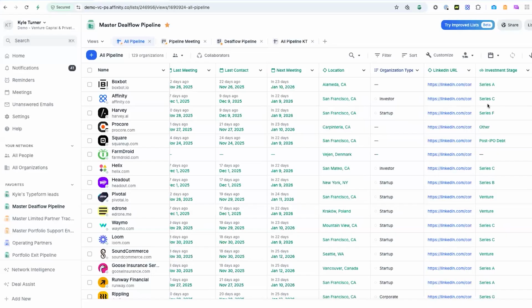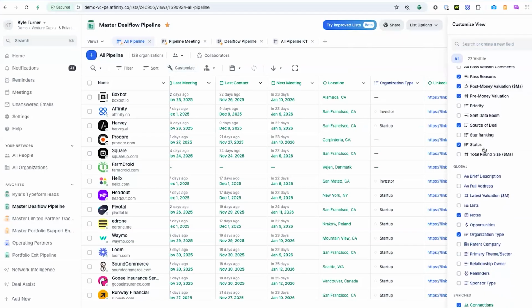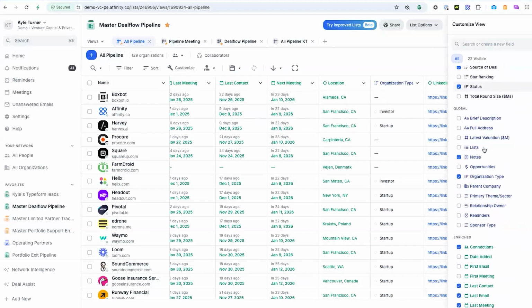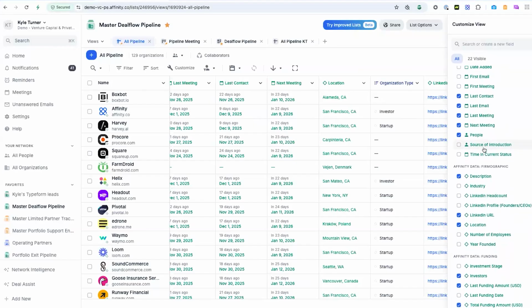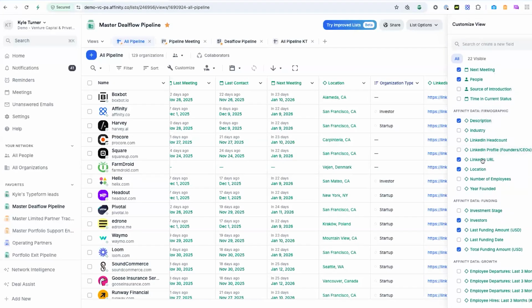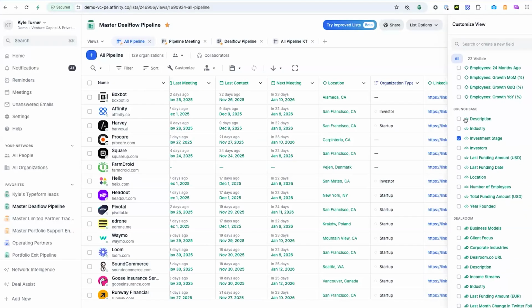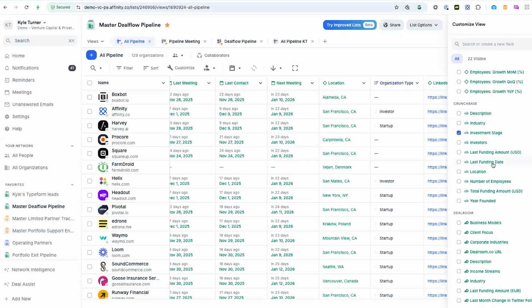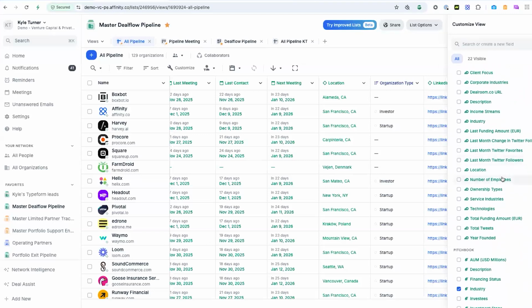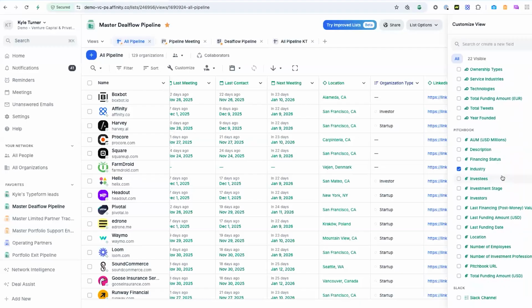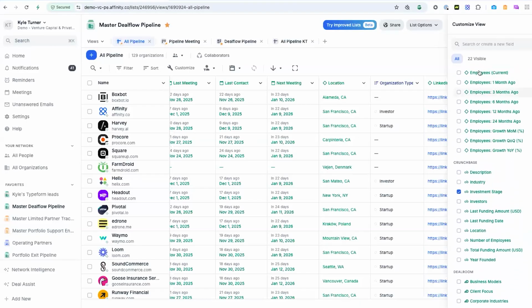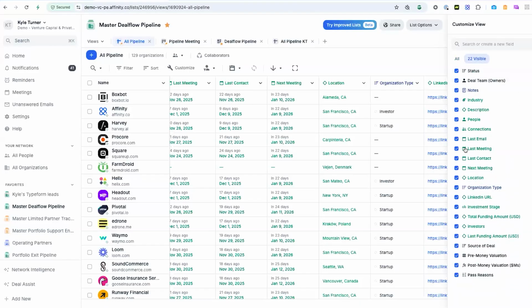This is my personal list, but again, you can create a list to be however you want it to be. And so you can customize this and add or remove as many of these columns as you want to. This includes not only Affinity data, but it also includes data from other sources like Crunchbase, Dealroom, or PitchBook as well. And so as you select these columns, you can actually add them to your view, and then you can drag and drop these around to put them in your own order to make it work best for you as well.